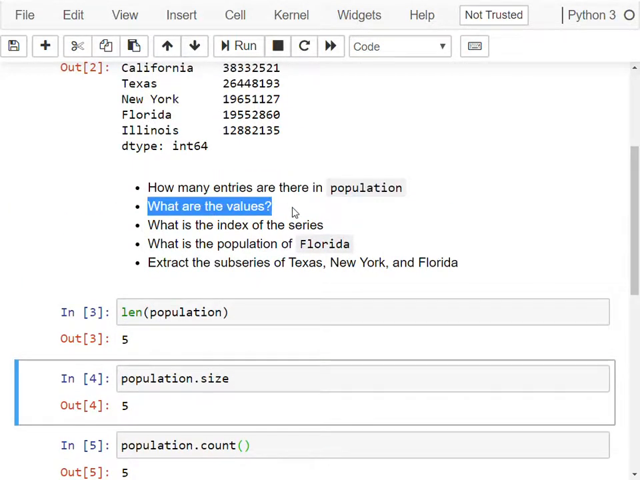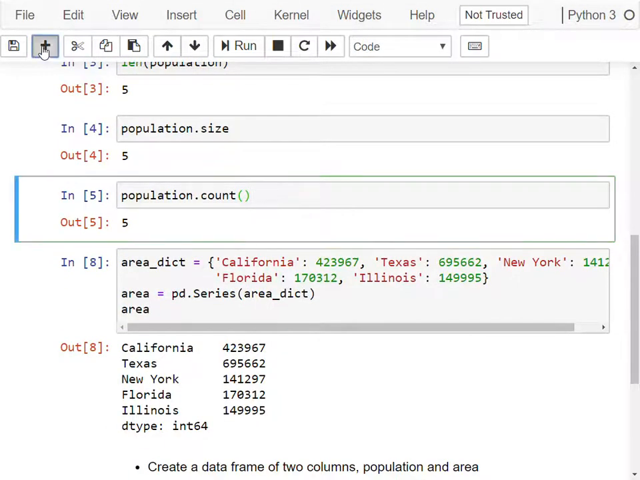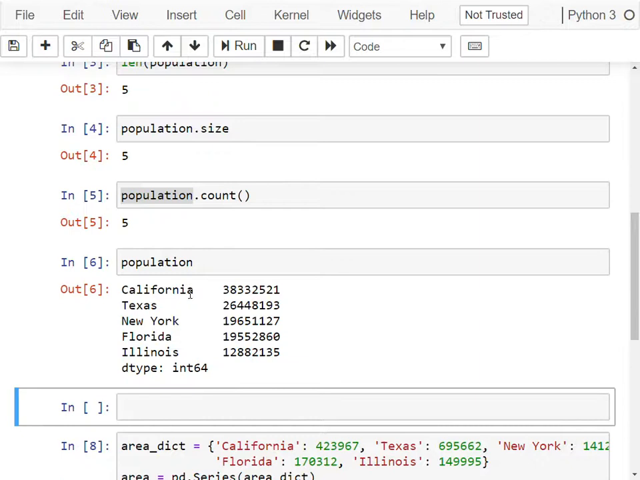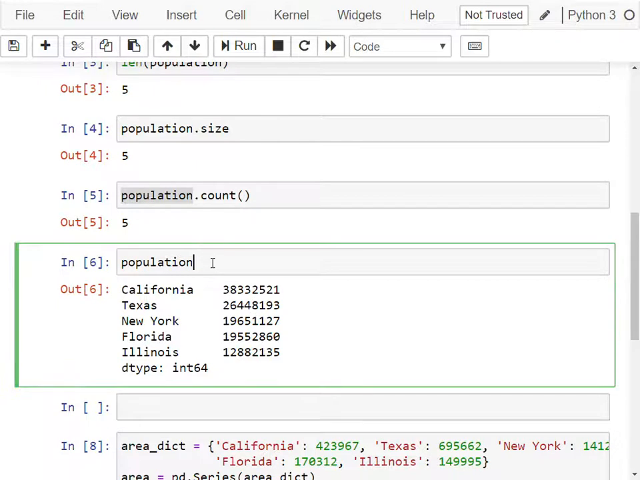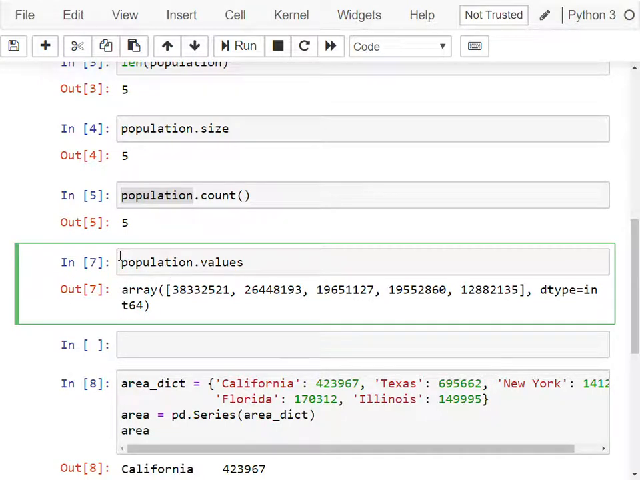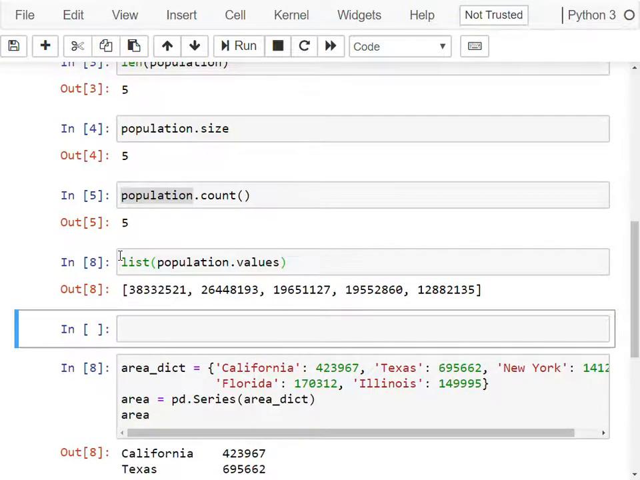Next, we are being asked to report the values. Now, don't forget that the series itself contains two things, the index and the values. If I want the values, I can use the attribute values, and this will give me a NumPy array of the values. If I want to convert this to a list, I can pass it to the list function in Python.